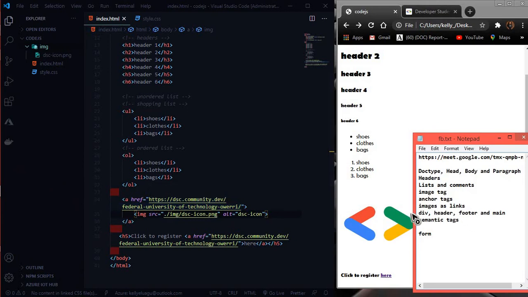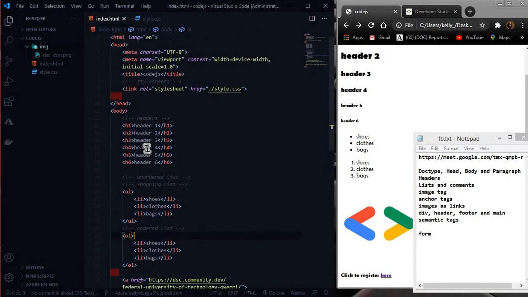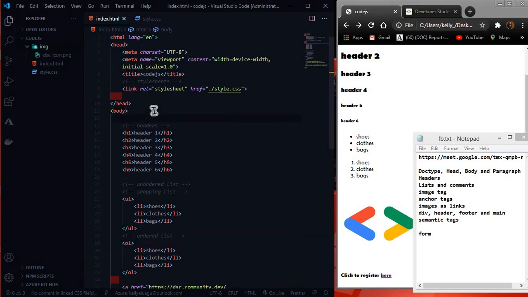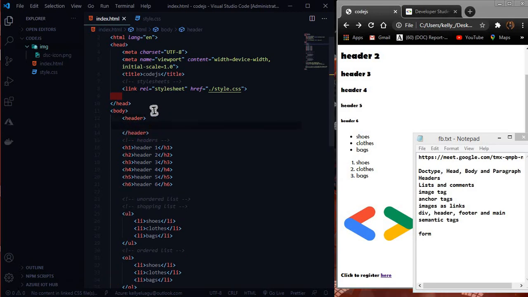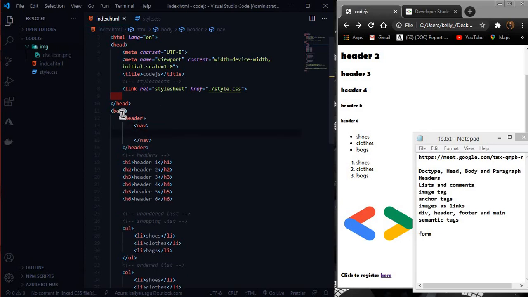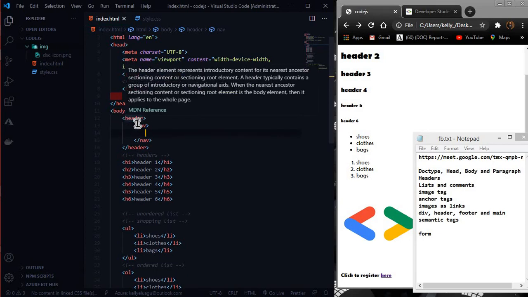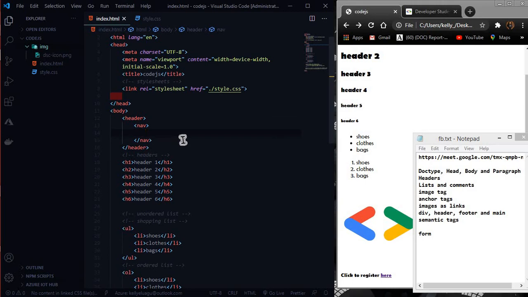So the next thing is, let's dive into semantic tags. If I am to build a proper website, I am going to start with what we know as a header. Header is where perchance I'm going to put my nav. Nav is a semantic tag, header is a semantic tag, and this is to allow the browsers and search engines to be able to navigate easily and find your website.